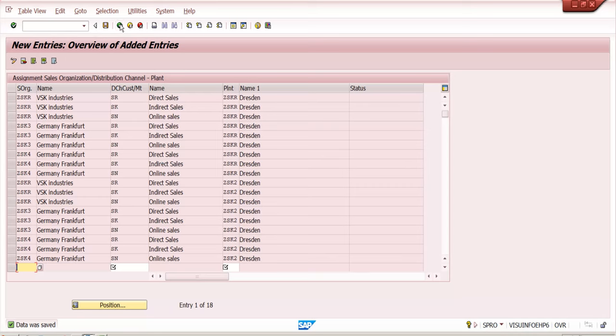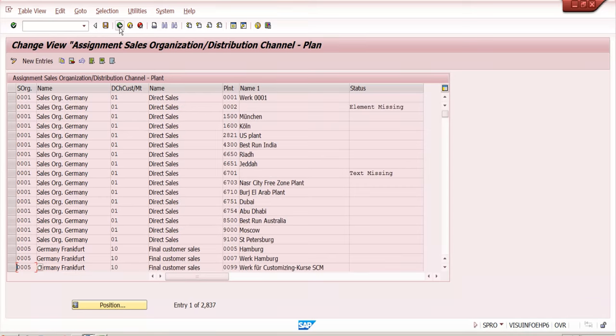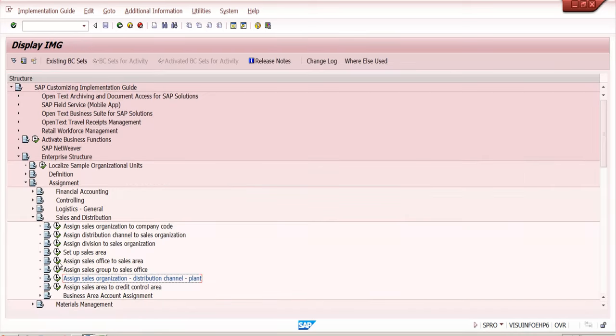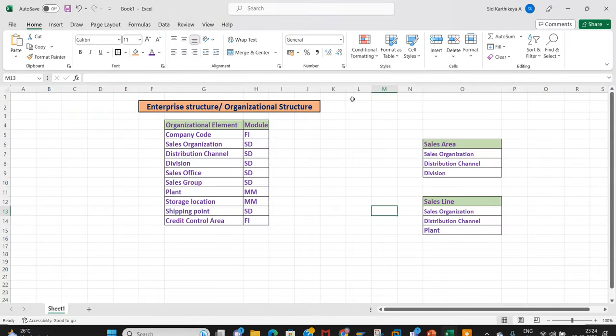Like that, we can maintain the enterprise structure definition and assignment. Friends, up to now I explained the organization elements required in sales and distribution: sales organization, distribution channel, division, sales office, sales group. Shipping point is also SD related.